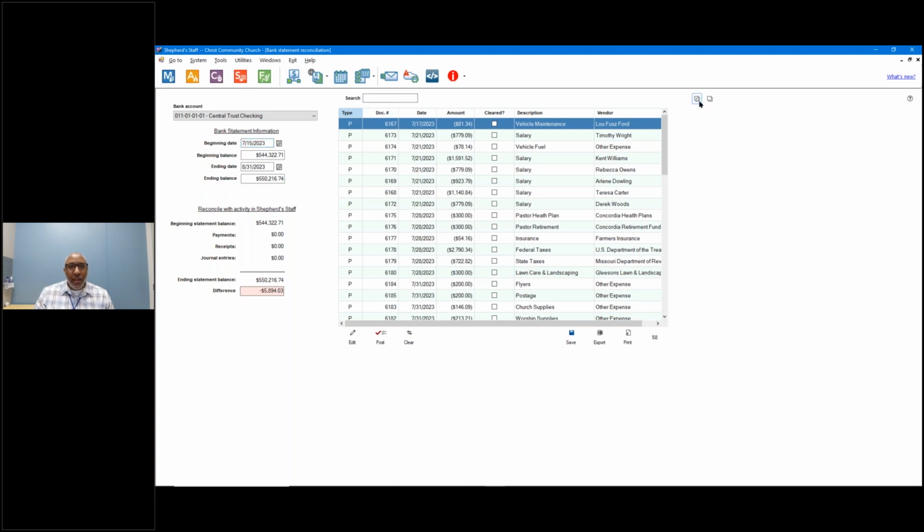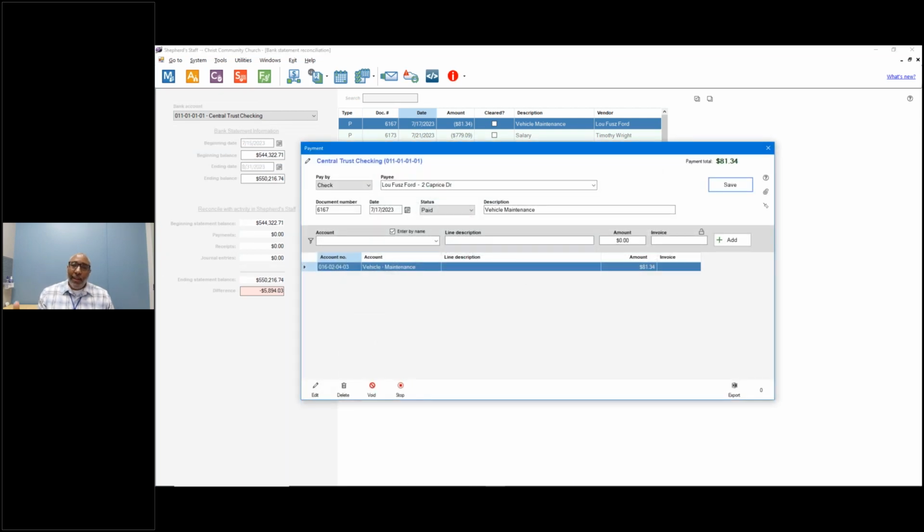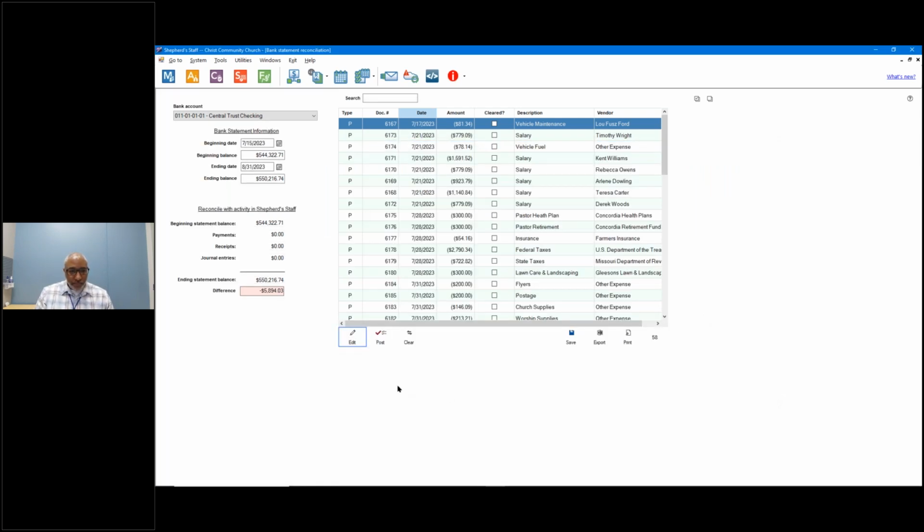You can select all transactions, but I'm going to unselect all because we're going to go through and make sure that the transactions that we have on our bank statement match the transactions in our system. Something we've added is the ability to edit a transaction from this view. So if we had a typo and made a mistake, we could go in here, edit it, make that change, and then move forward. We wouldn't have to leave the bank account reconciliation and then come back to it.